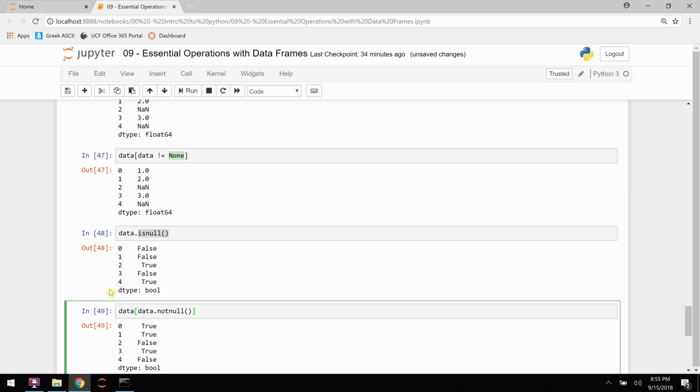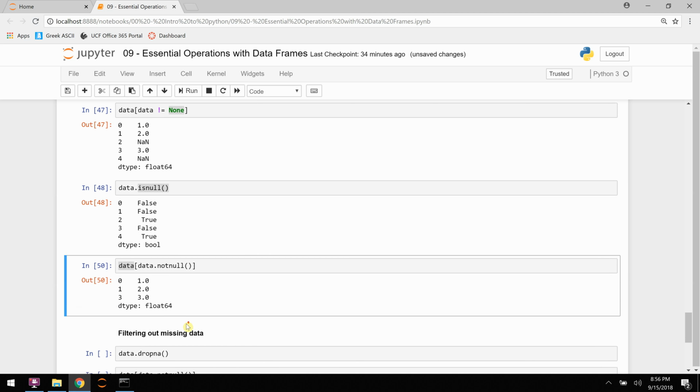So I want everything that's not null to be returned. Oops, sorry, click away from that. To return to my data set here. And you'll see that I get 0, 1, and 3. It ignores 2 and 4 because those are null values or considered null values.